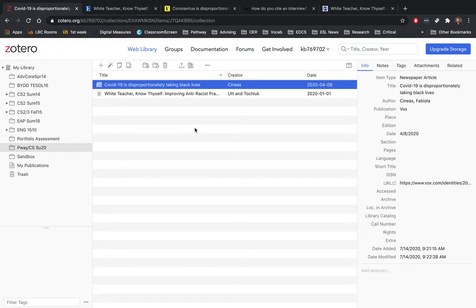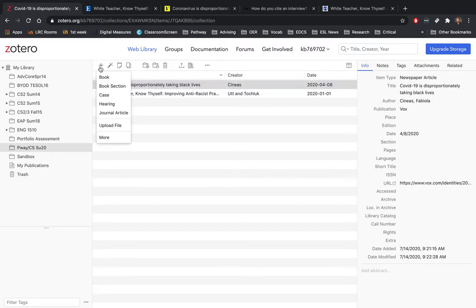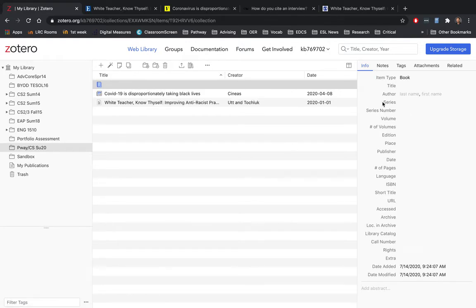The third type of source is a book, because I'm actually reading a book about my topic as well. I'm going to hit the plus button, and I have book right there at the top as an option. I have the book next to me, so you can't see it right now, but the title of my book is Raising White Kids. The author's name is Jennifer Harvey, so I'm going to put Harvey, comma, Jennifer.